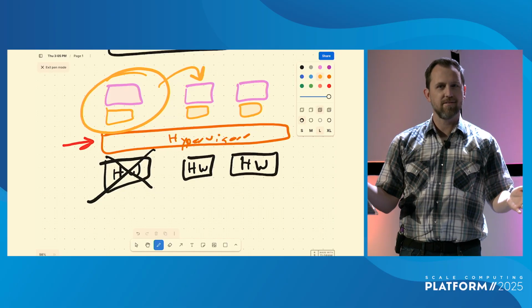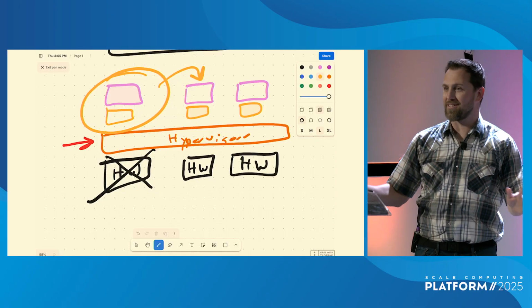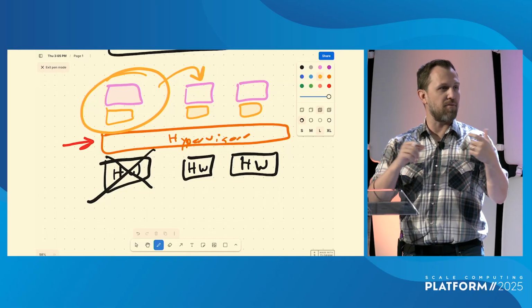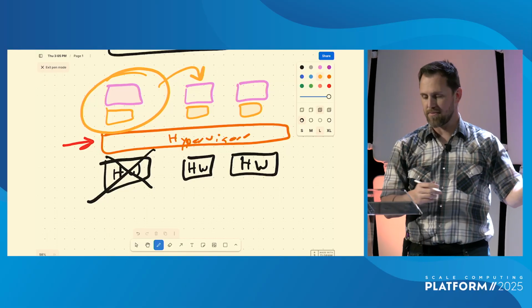Everyone following still? I mean, we all live in it, so hopefully none of this is new. I'm just trying to show the layers we're adding and the value we're getting out of those layers.